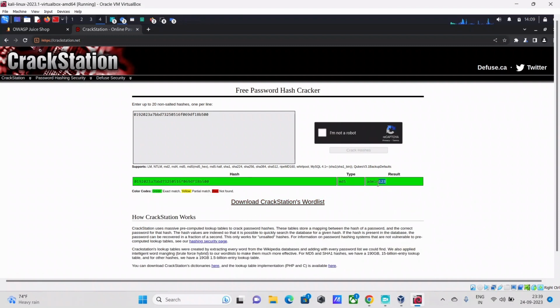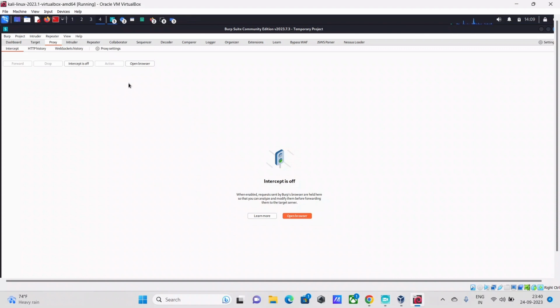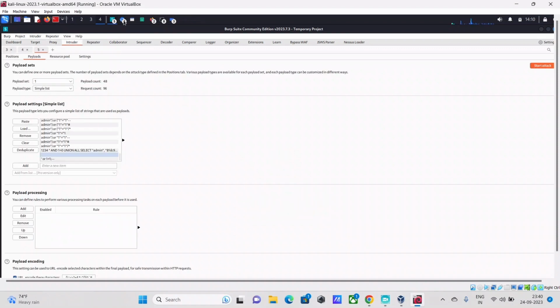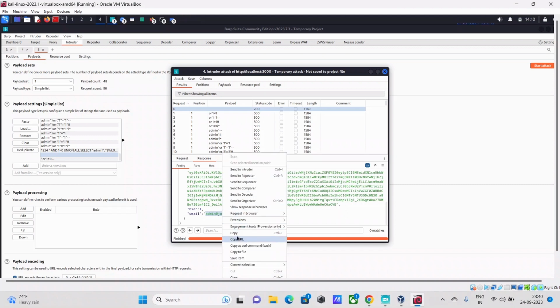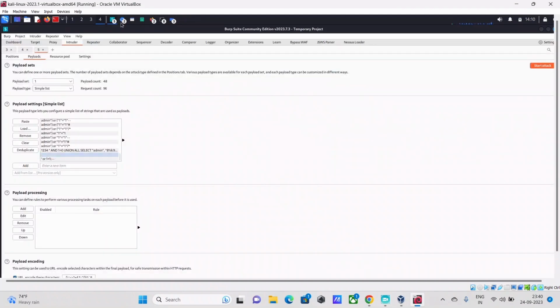And there you go, guys. I was successfully able to crack this hash, and the password is admin123. So let's copy this password, guys. And during the attack that we launched using the intruder tab, we'll just go to the results here. You see here, we also found the username value, which is nothing but admin@juice-sh.op. Let's do one thing. I'll just copy this value because admin123 is easy to remember.